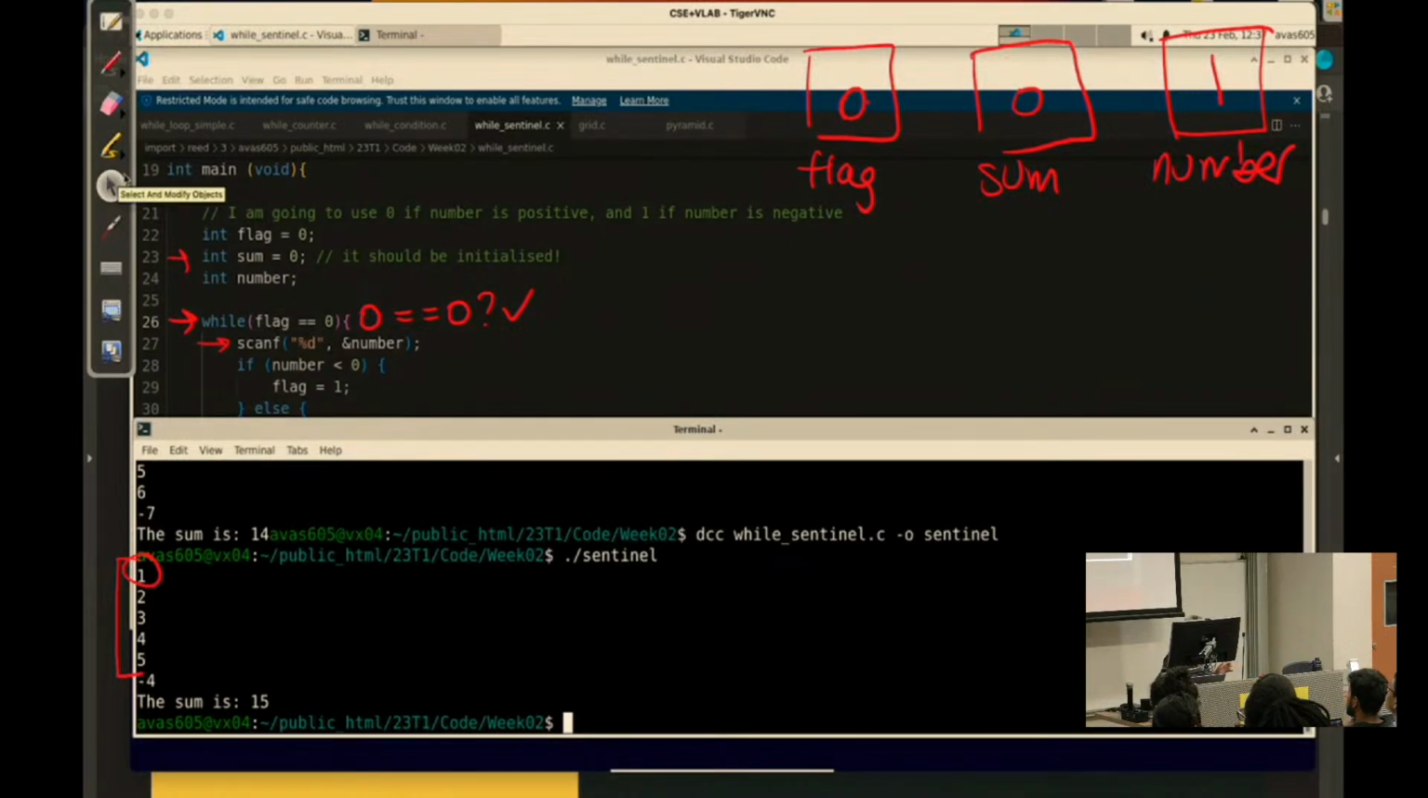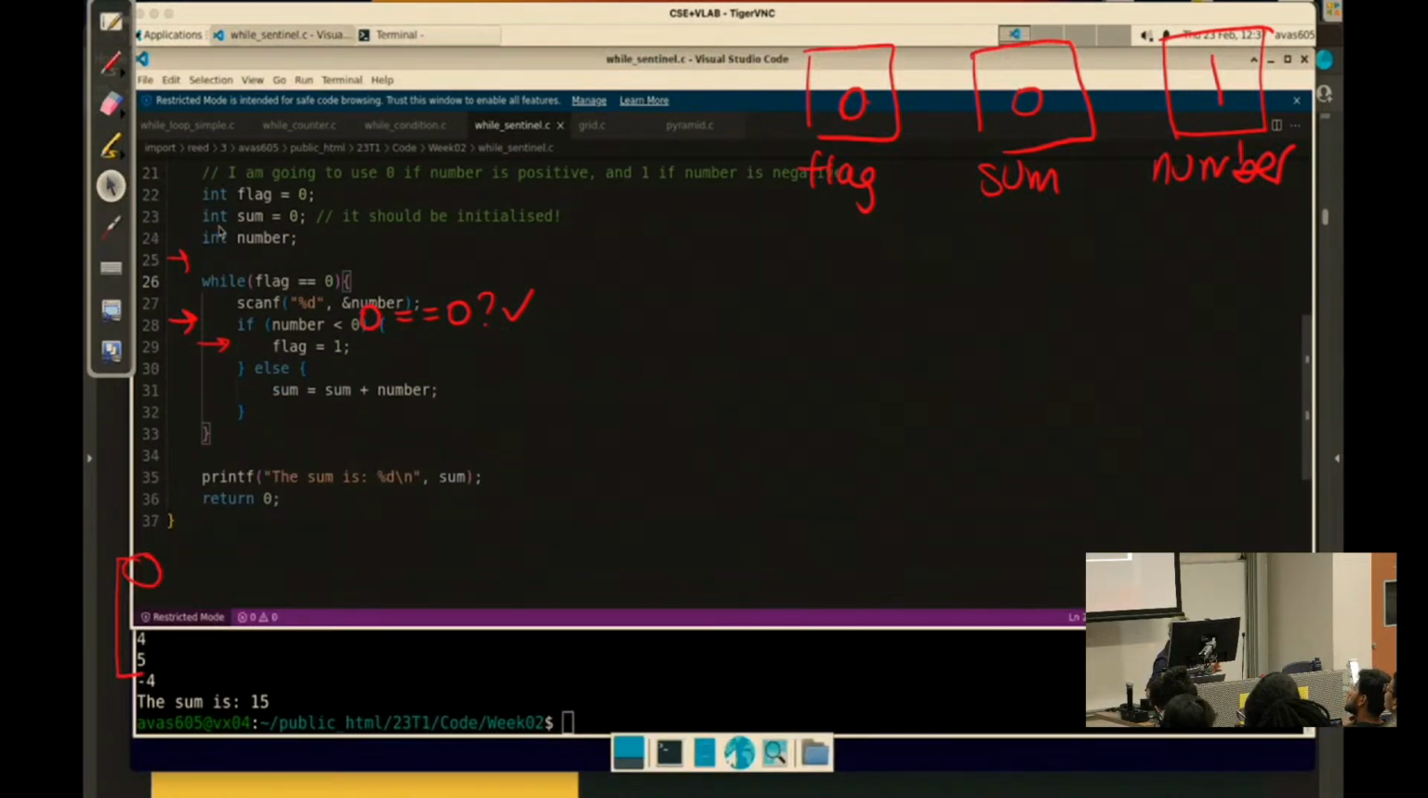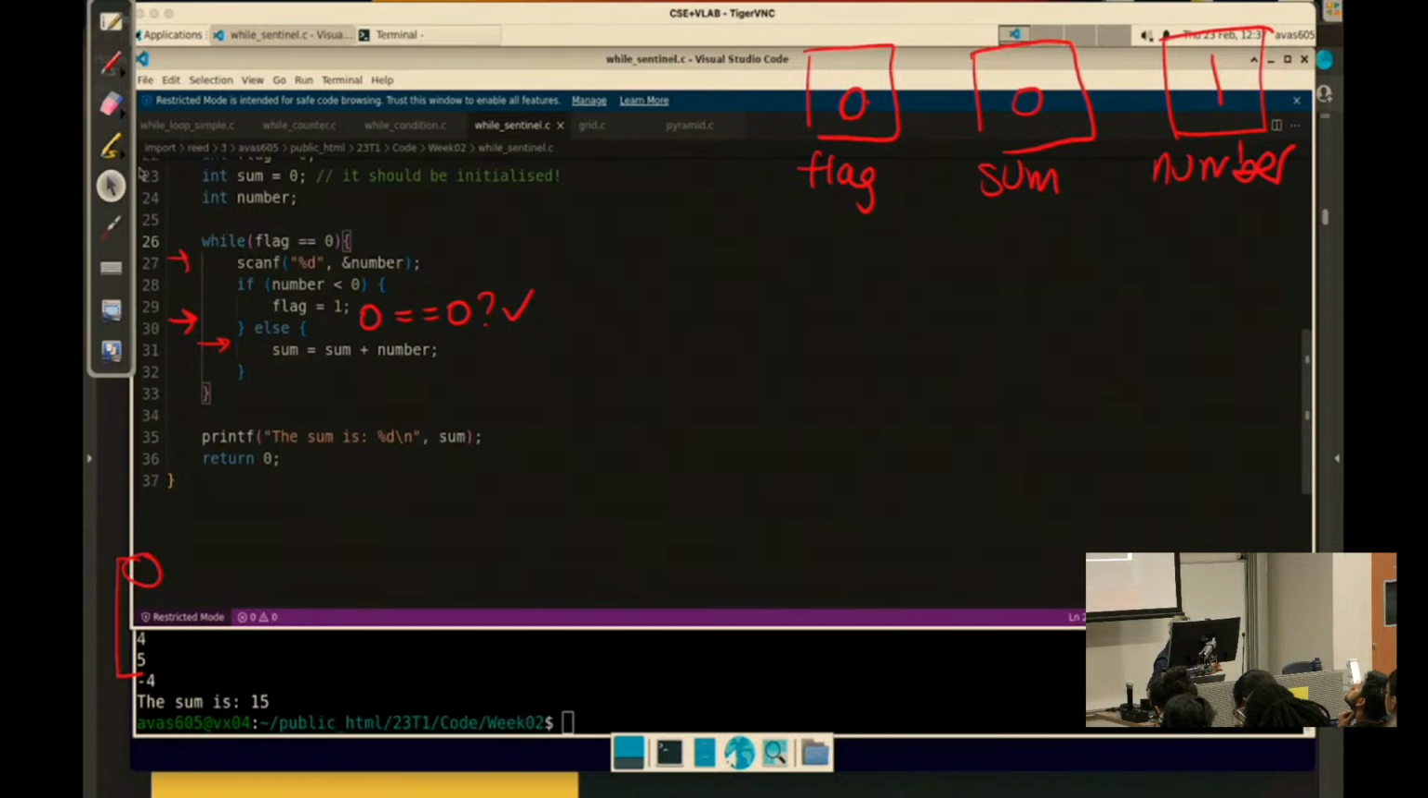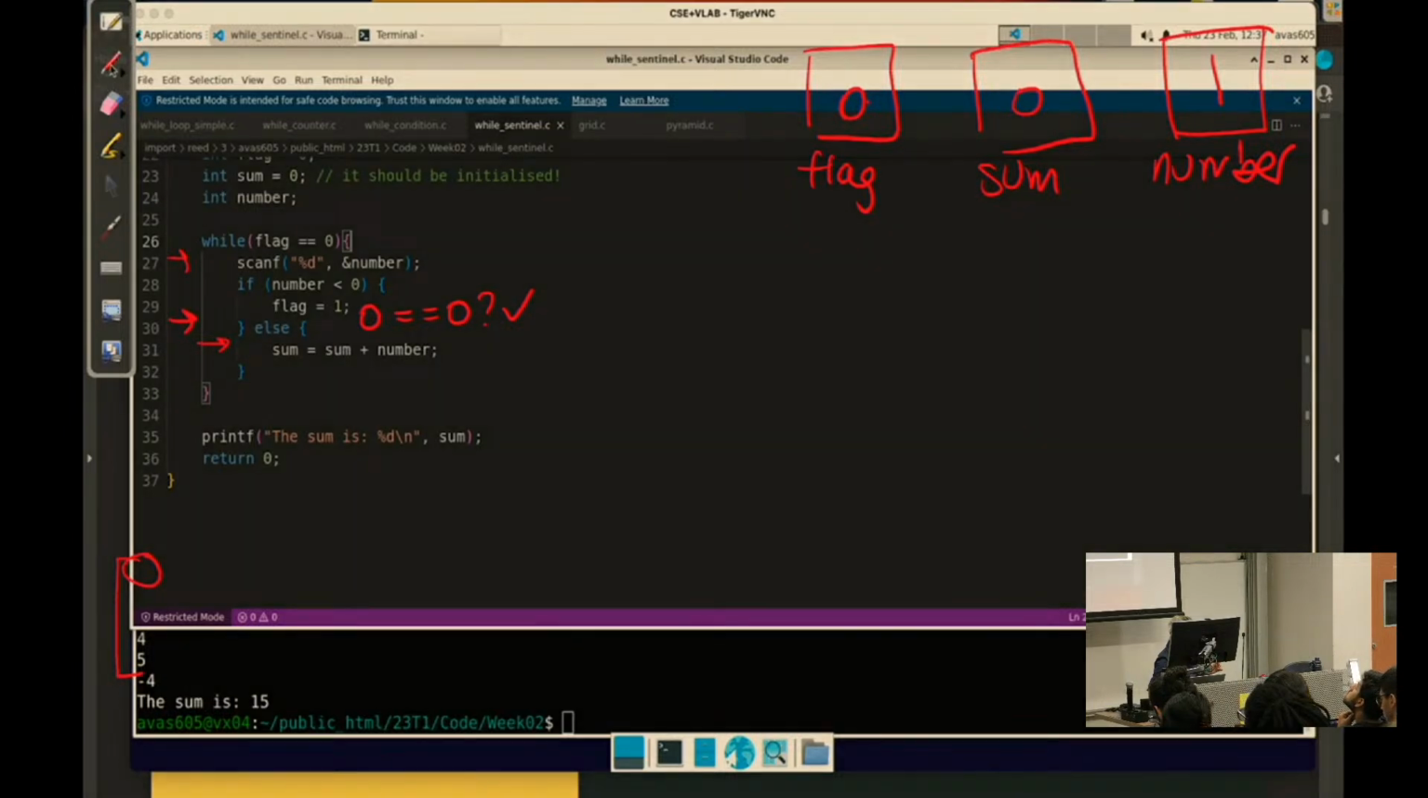Okay, sorry, let me just scroll this down a little bit. Okay, so now I'm going to check if that number is less than 0. The number I entered is 1, so it's going to say, is 1 less than 0? No, it's not, so it's going to skip over to the else, and then it's going to do sum is equal to sum plus number.